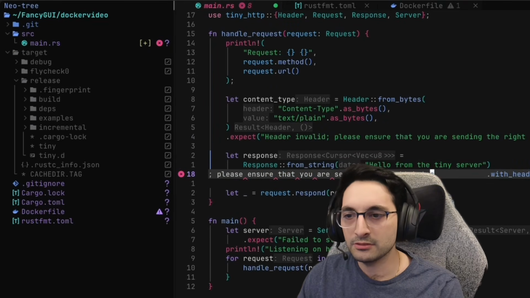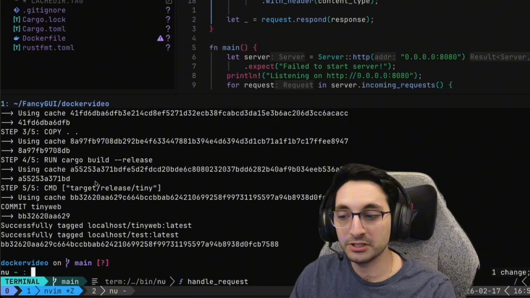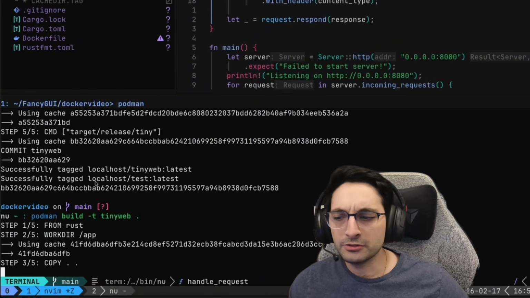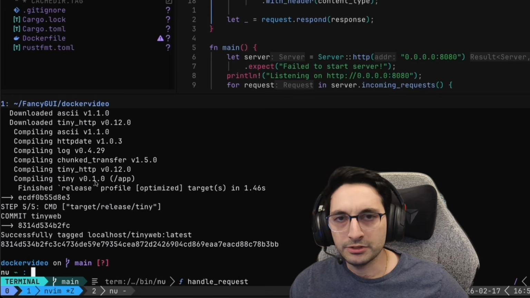So let's see how that gets built actually. So if we try to build it again, wait, what's going on? It's compiling everything, it's copying everything over again, doing the whole shebang. Not very efficient. Why is that?